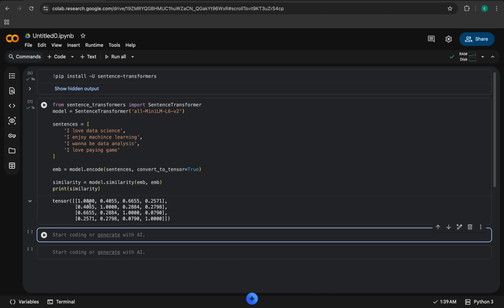Okay, so here's the result. So what does it mean here? The first sentence is 100% similar to itself. So for comparing the first sentence to the second sentence, it has a 0.4 score, and the first sentence and the third sentence have the highest score.